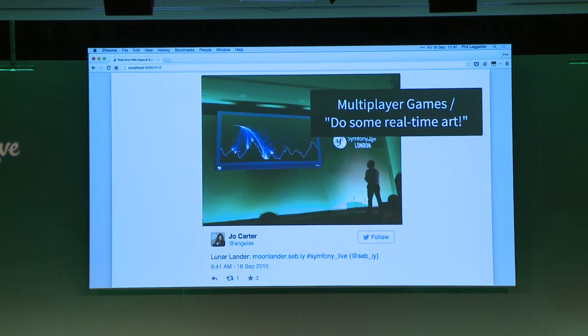The other great thing with real-time technologies that I didn't realize until this morning is you can do some real-time art stuff with it. I did have a game here, but multiplayer games are a good use case for real-time technologies. Specifically, this was Lunar Lander, and you think about multiple players playing, and then also you can turn it into this crazy visualization.